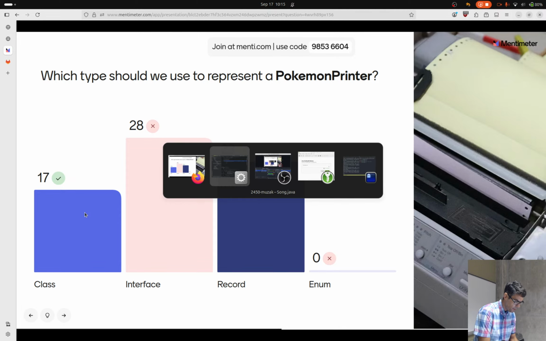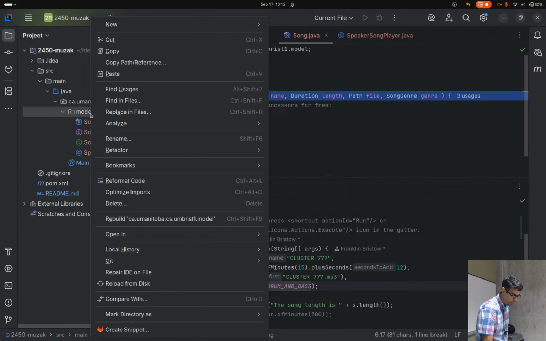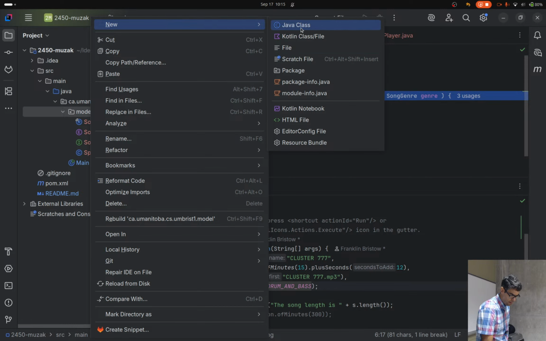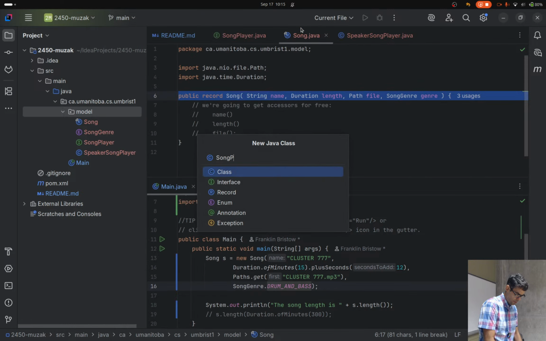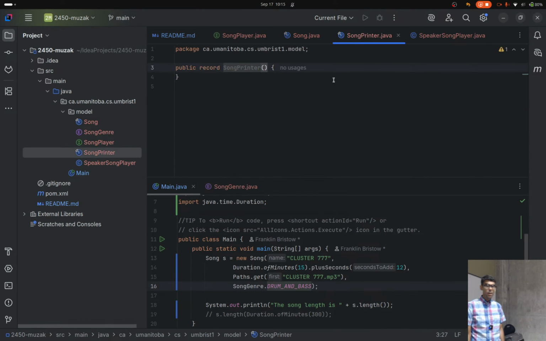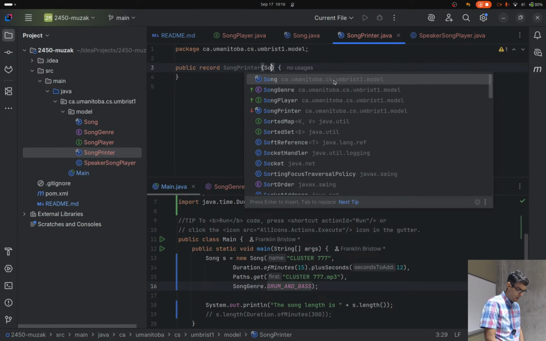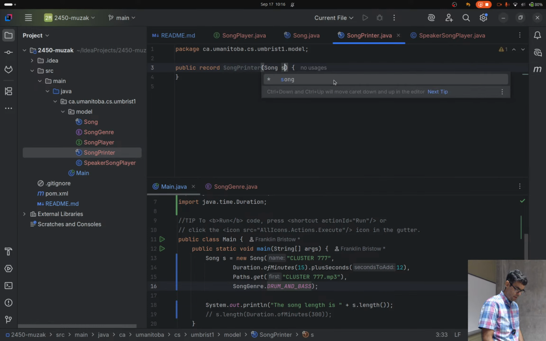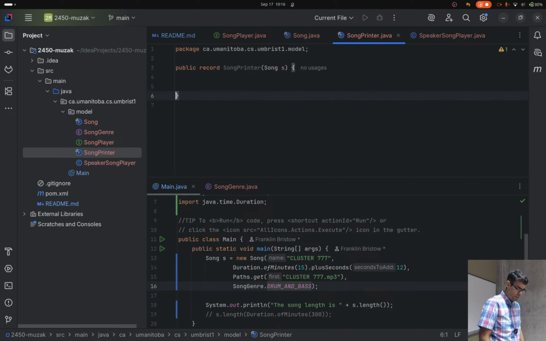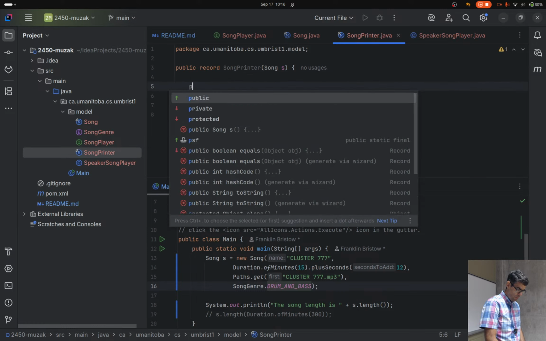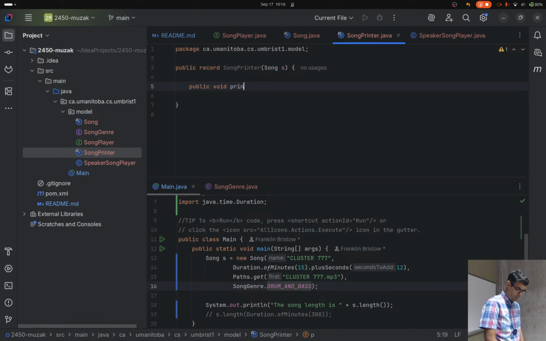I'm going to pop over here. I'm going to make a new class in my model. I'm going to call it SongPrinter. I'm going to make this a record. And a SongPrinter is going to look pretty similar to what PokemonPrinter had. When I made a PokemonPrinter, it accepted an instance of a Pokemon that I wanted to print out. So a SongPrinter is going to be a Song s. Within this record, I can say public void print.